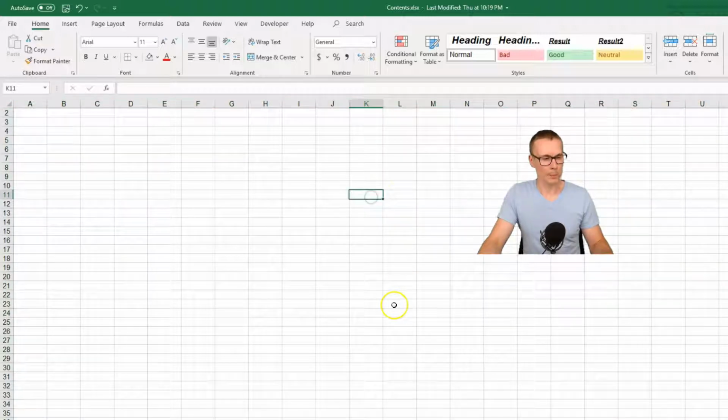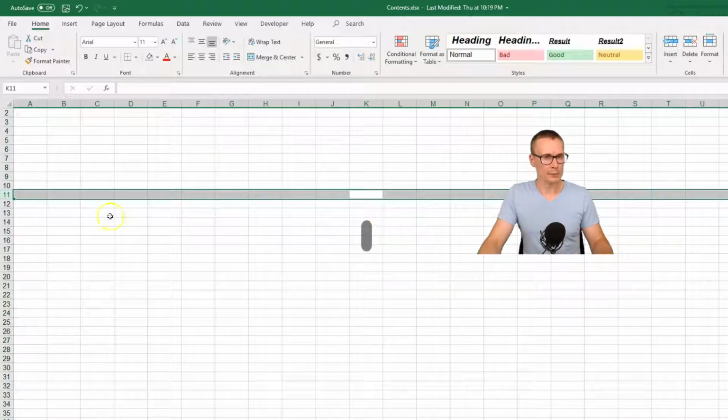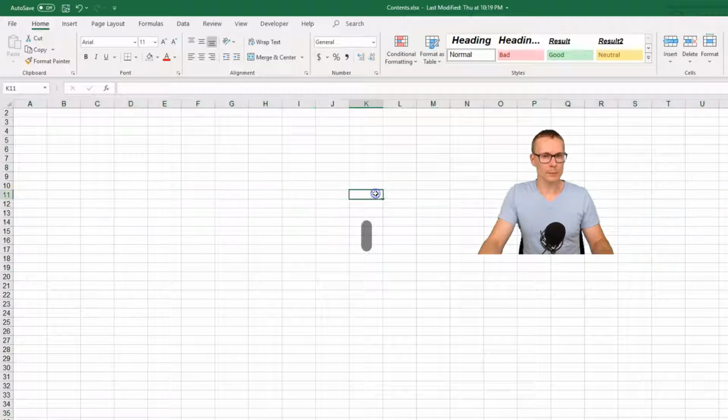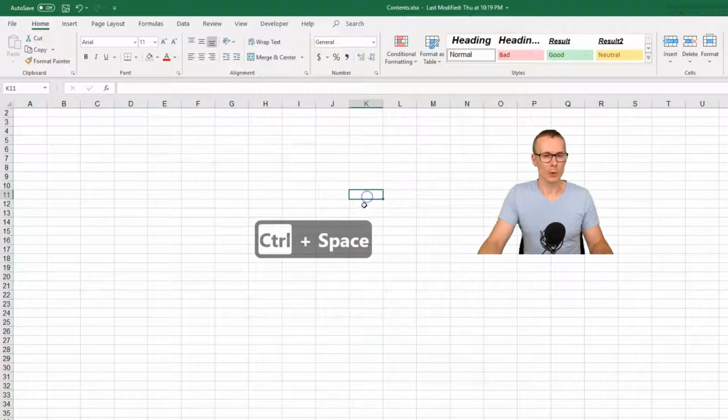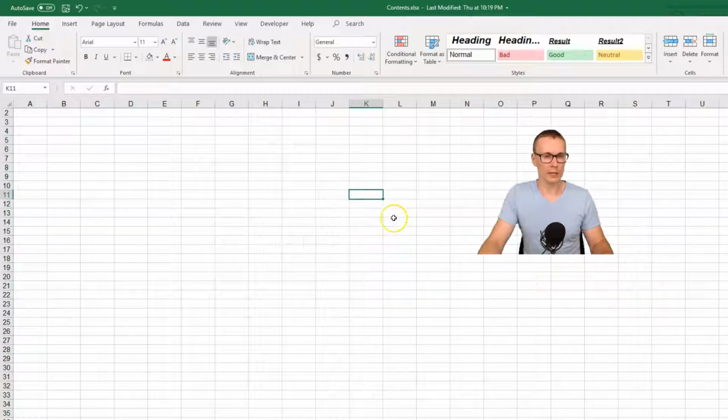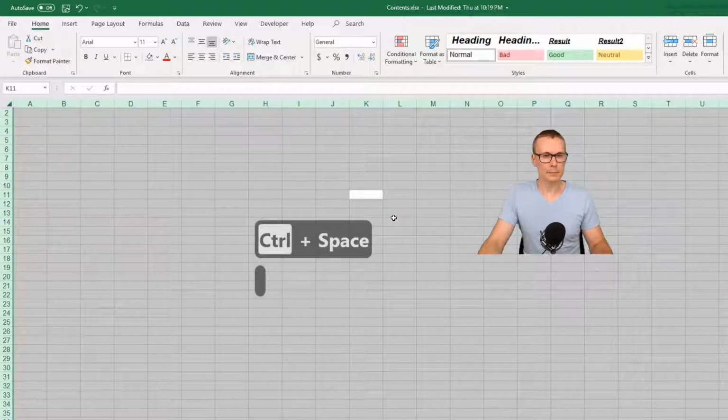So to recap, Shift plus Space selects the entire row, Ctrl plus Space selects the entire column. By doing both of them in any order, we select all the data. Ctrl plus Space and Shift plus Space.